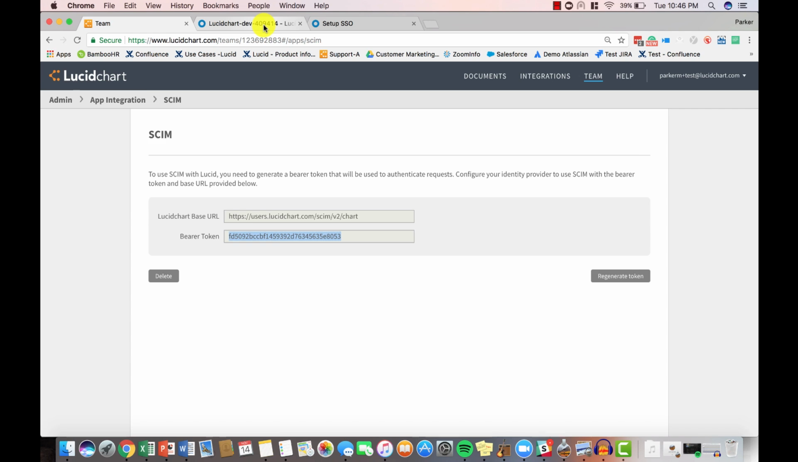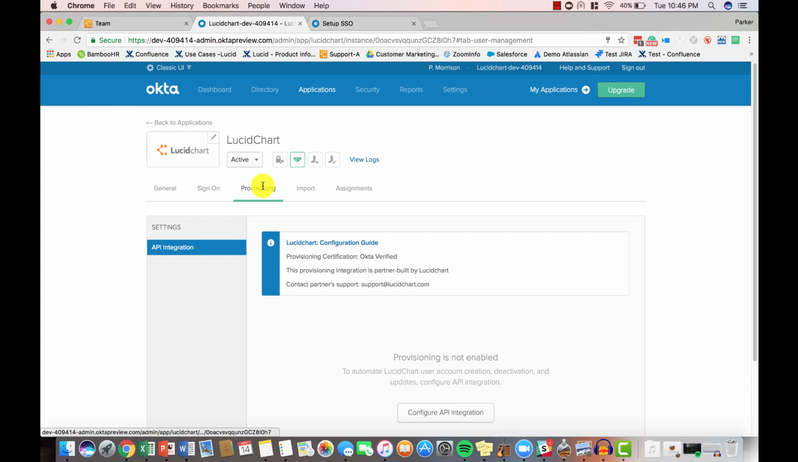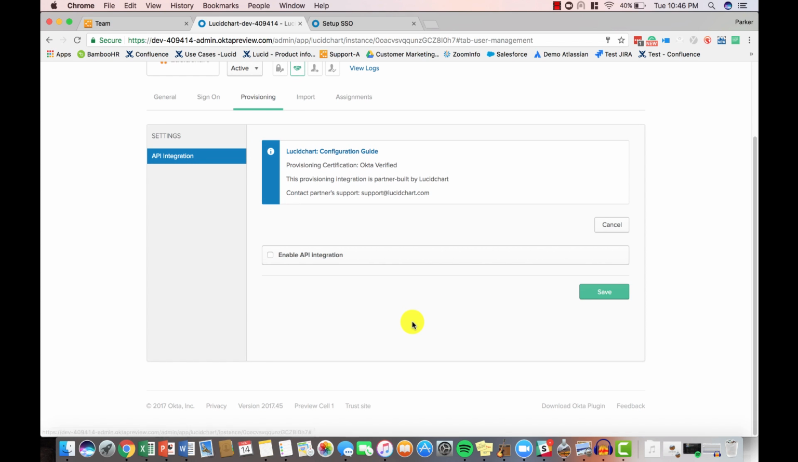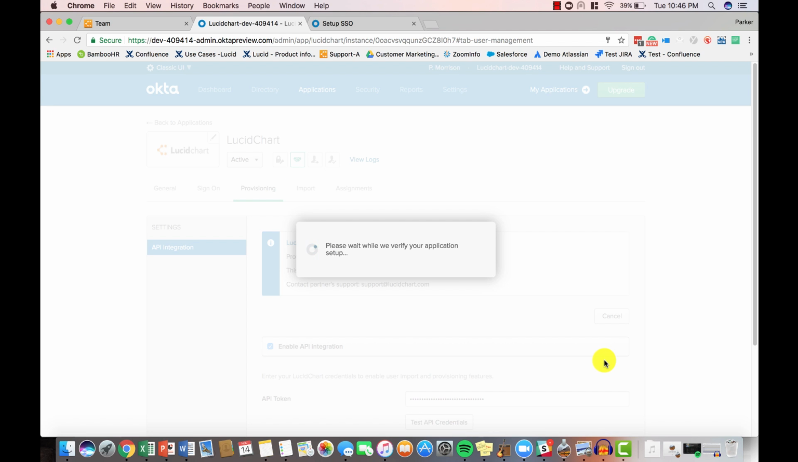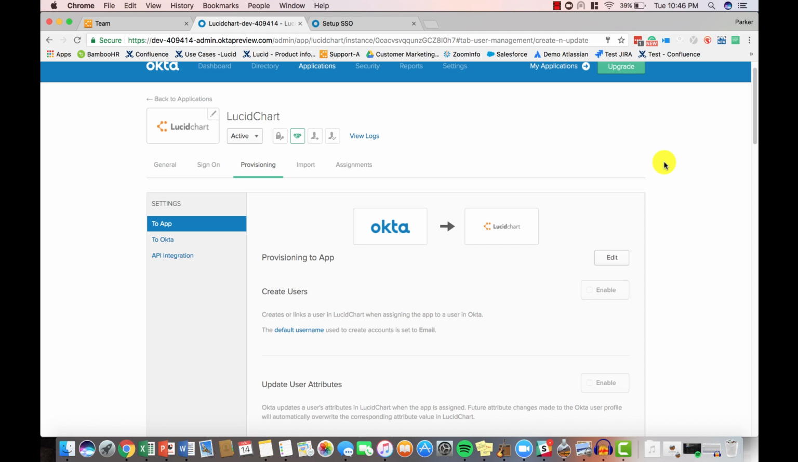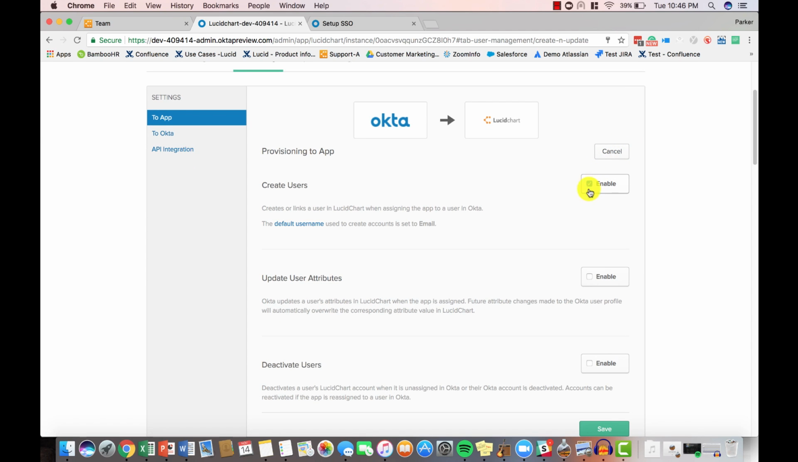Now let's head back over to Okta and click on the Provisioning tab. Then select the Configure API Integration box. This will now display the option to enable API integration. Check that box and you'll notice that a new field appears for an API token. Paste the bearer token we copied from Lucidchart and then click Save. Now we want to enable the provisioning options that are displayed. Click the Edit button and then select each of the options and then click on the Save button.